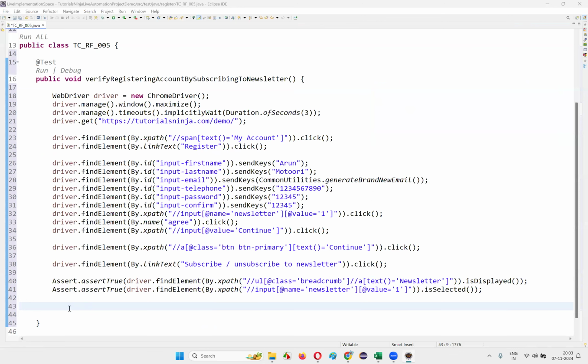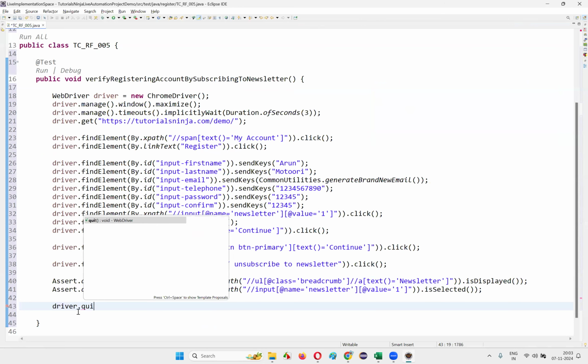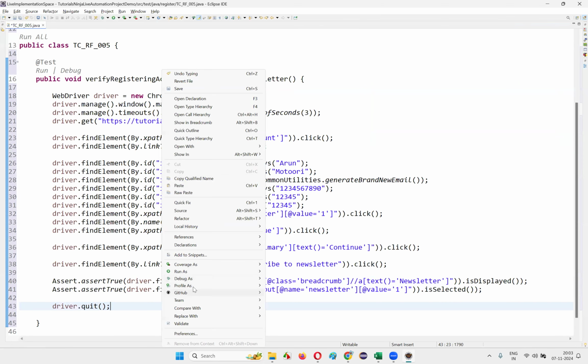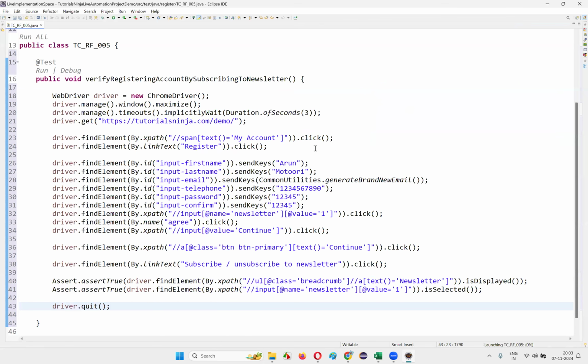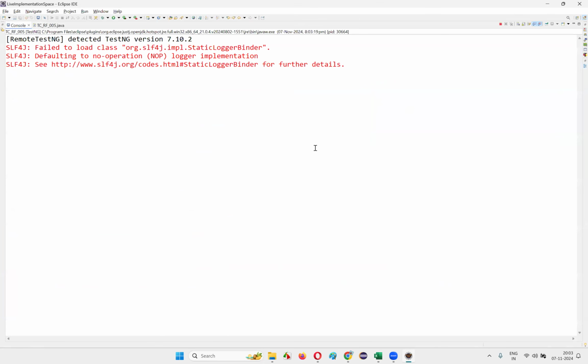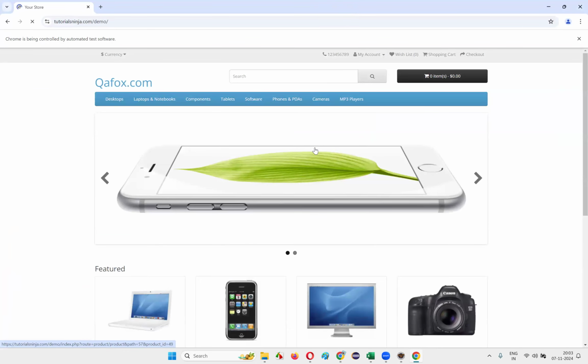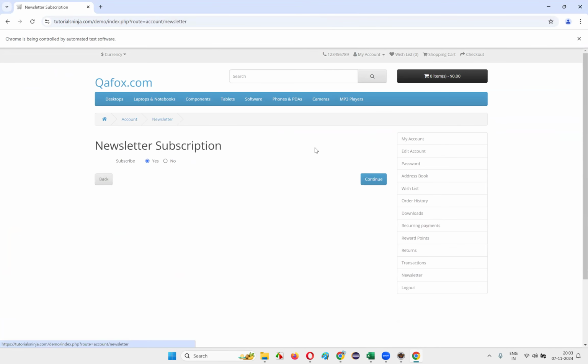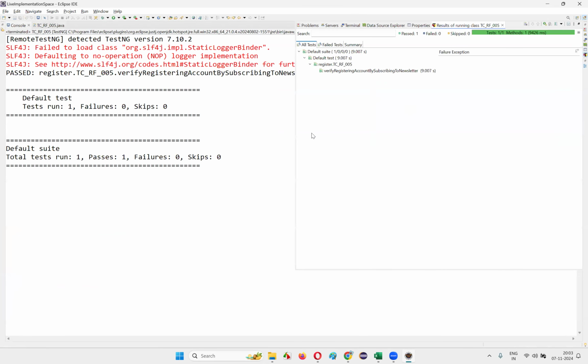Got it? And simply I'll write driver dot quit. I'll run the script here to see whether the test is passing or failing. If the test passes, our script is running fine. The script will be very fast, guys. Let's observe here carefully. Account got created. Okay, newsletter and the test radio button.